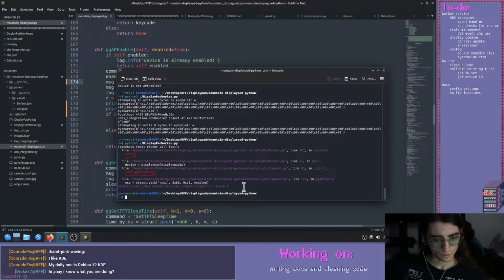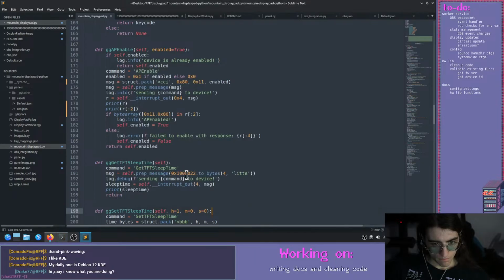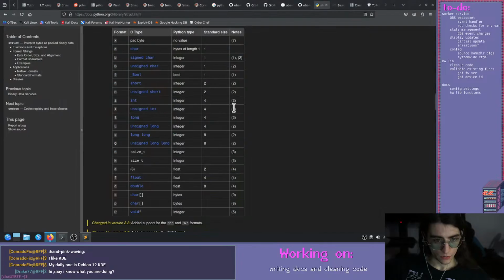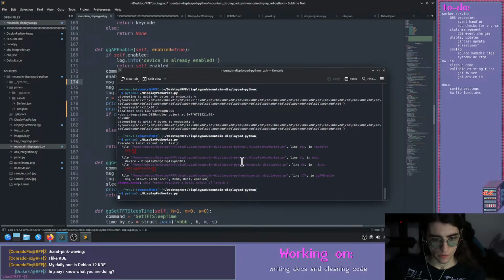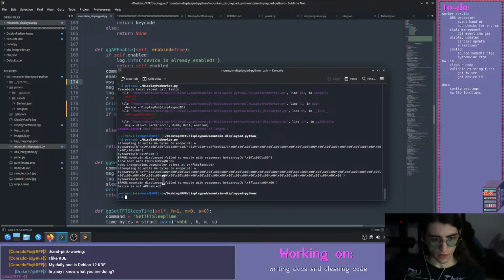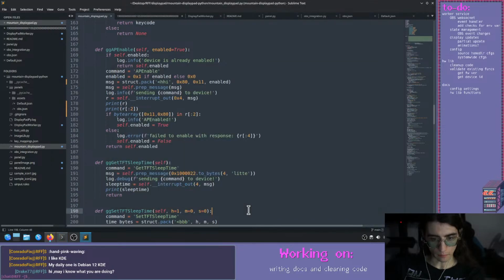Okay, so character format requires bytes object of length 1. Can I do a short? I don't think that's right. I don't think that's going to show up right in the message as it gets sent to the device. Device is not enabled, byte array, blah blah blah. Yeah, I didn't like that.